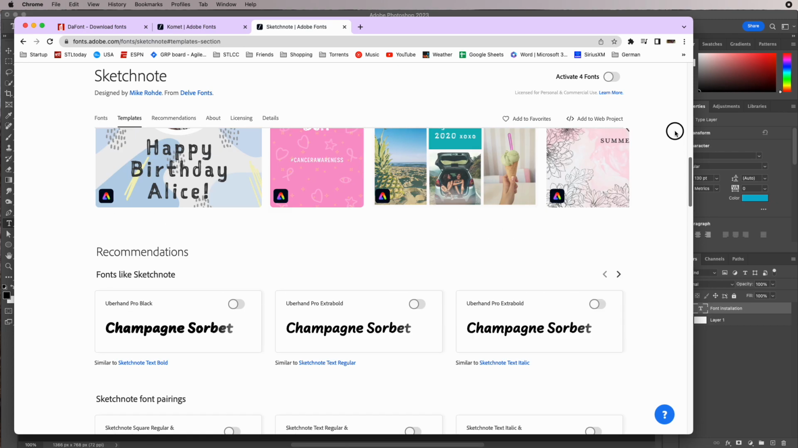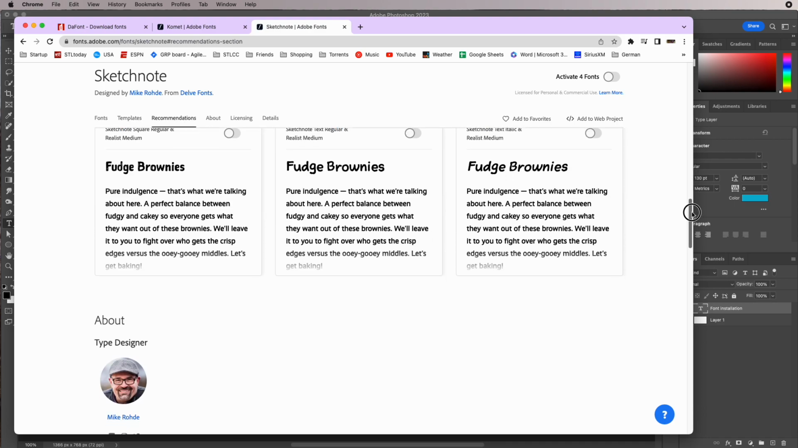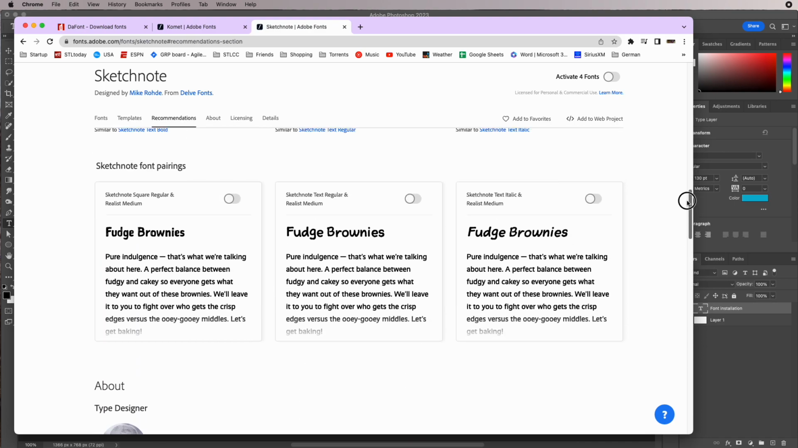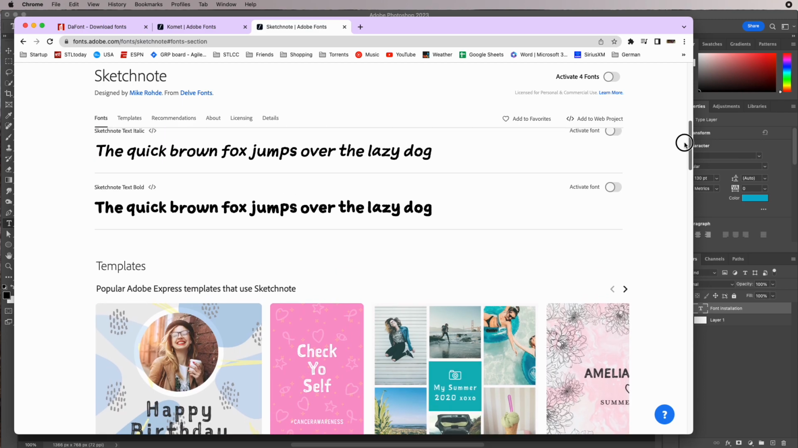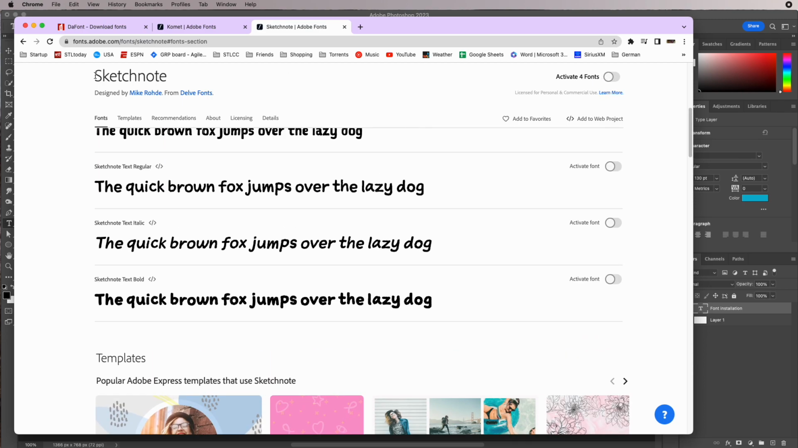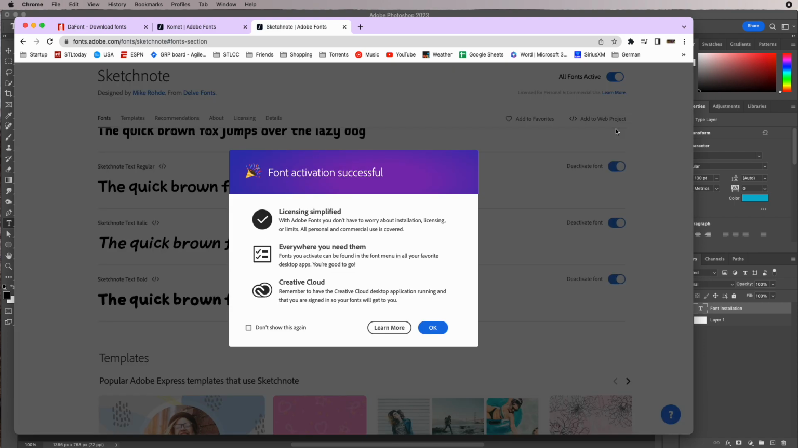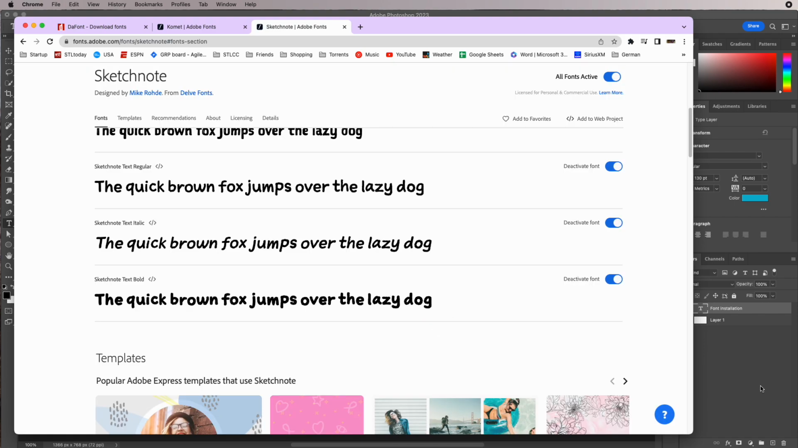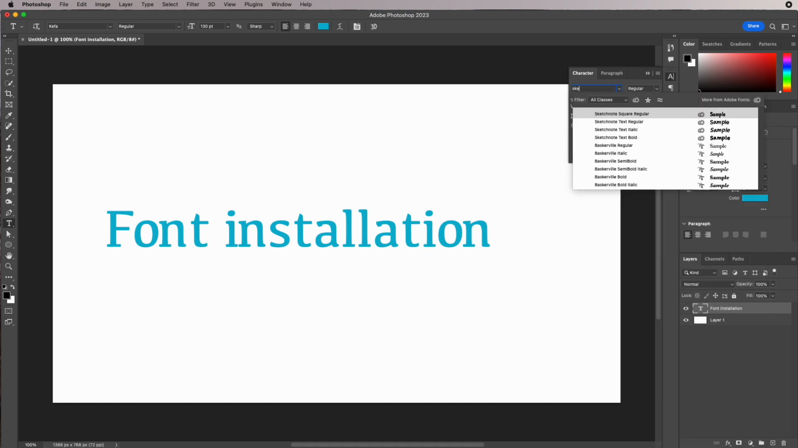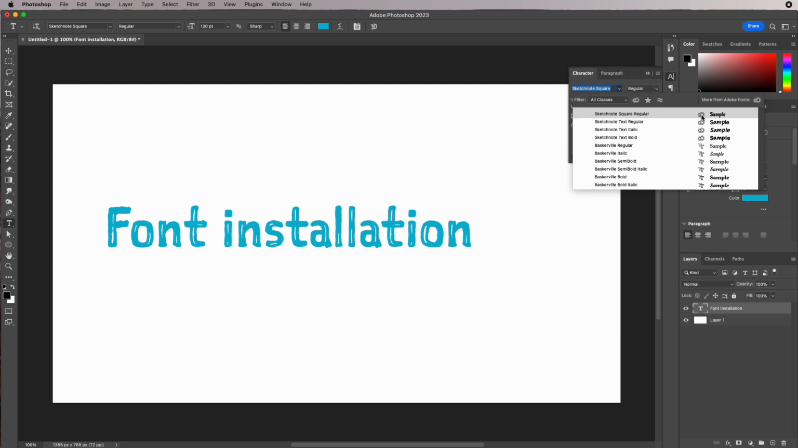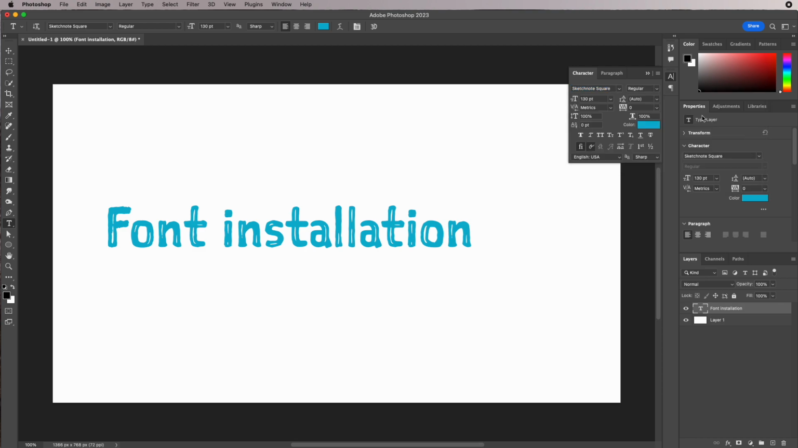If I choose this and I say, you know what, I'm going to activate these 4 fonts, or I can activate individually by clicking on these little radio buttons, or I could click on all 4. Remember the word Sketchnote, I can activate that. I'm going to choose OK. I'm going to come back to Photoshop, go up here to the top, and type in the word Sketchnote, and there it is. It's installed.